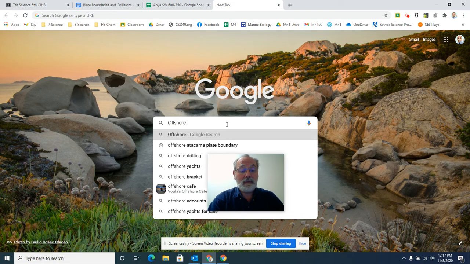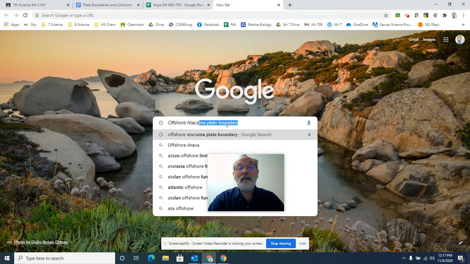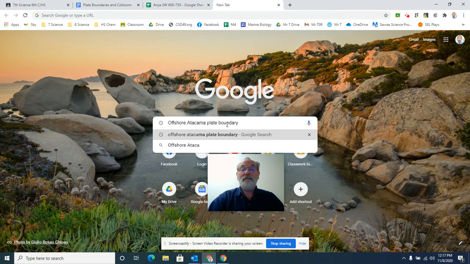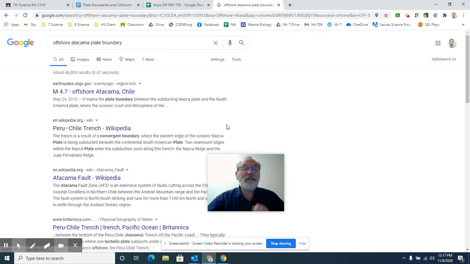So what you're going to look for now is you go to the Google search. Offshore Atacama plate boundary. Enter. Search. So right here it tells you what it is. It marks the plate boundary between subducting Nazca Plate and the South America Plate, where the ocean crust and the lithosphere, or the continental crust, collide. So you have an oceanic to continental plate boundary in subduction.